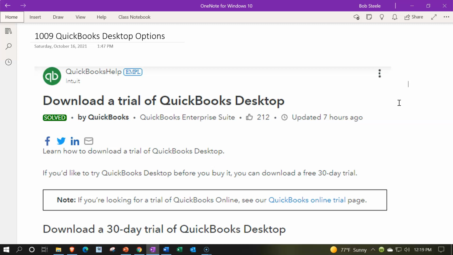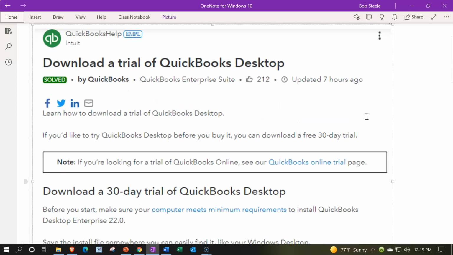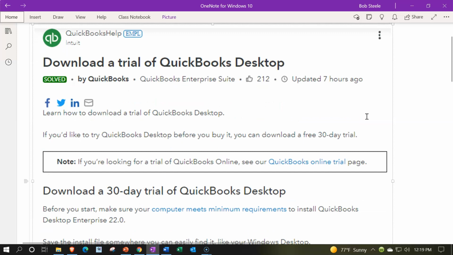So the first option, which is a great option for a course like this, would be to use the free 30-day Intuit trial version, which is often available by Intuit. And last time we looked at it, the 2021 was still downloadable. And now, hopefully, they're going to update it to the 2022 version shortly, because that 2022 version is out for sale at this point in time.